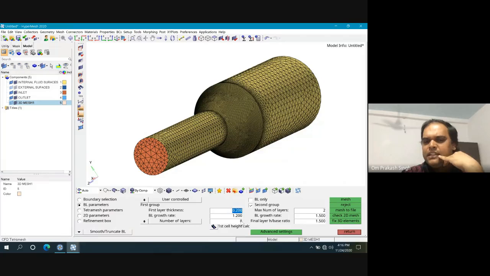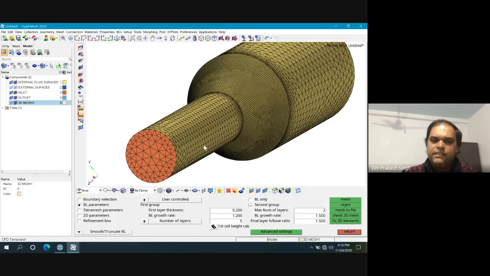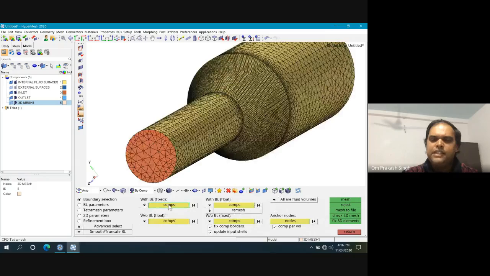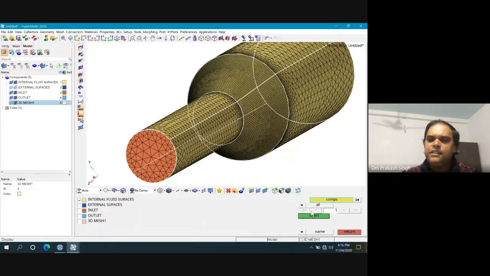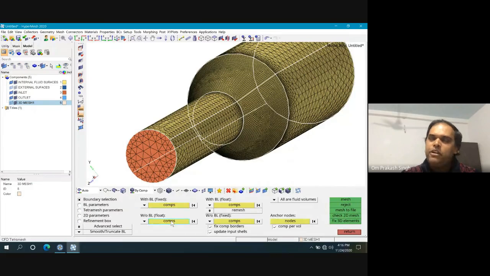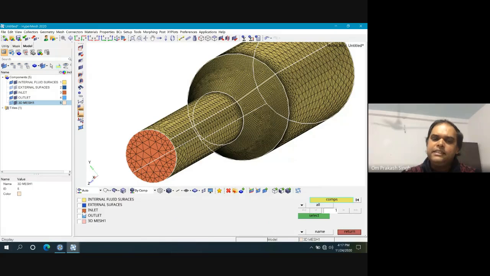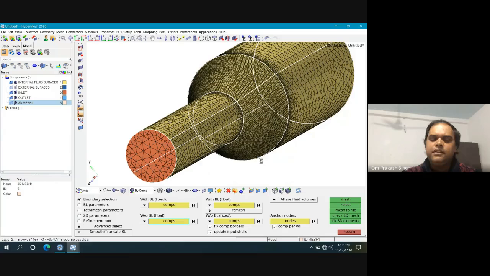Okay, and the number of layers can be, let's say, initially 5. And done. Then I will select the component with boundary layer. The component with boundary layer will be the surfaces or the wall. So this is my component, and there is a component without boundary layer, meaning the other components. We don't want boundary layer in the inlet and outlet, of course. And this together will make a volume mesh. So let me show you. It's just doing the volume mesh.